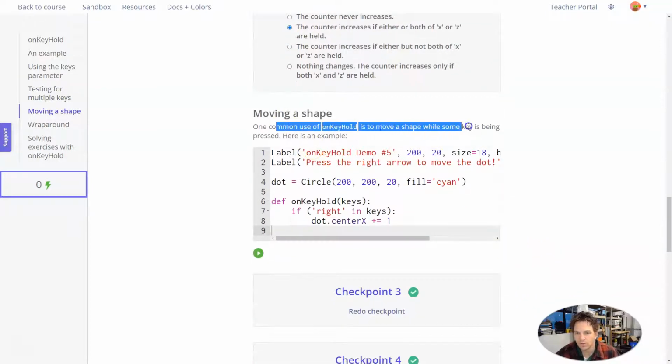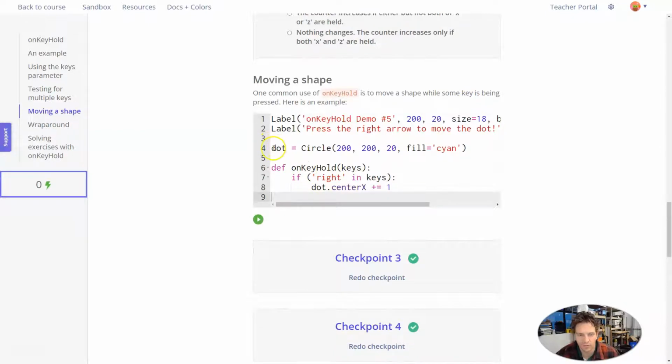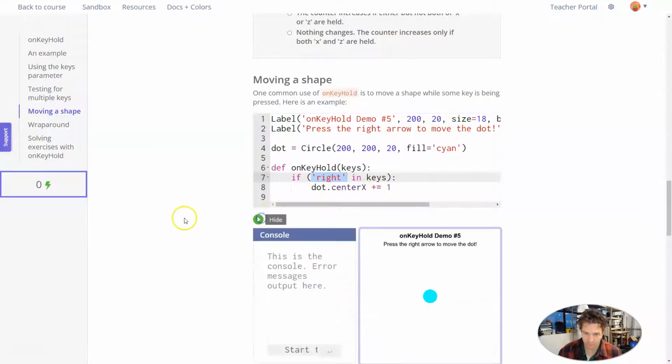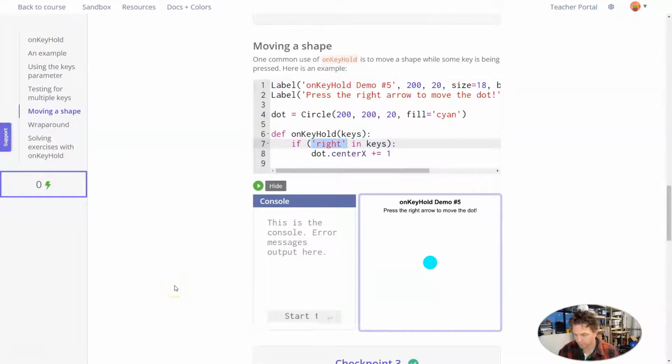Moving a shape. One common use of key hold is to move a shape while it's being pressed. So here's an example. We have a circle assigned to the variable called dot. And it's saying, okay, when you hold the key down, if right is in the list keys, then we're going to move that dot. We're going to add 1 to the x coordinate. So it's going to move to the right. So let me hold down the right button.